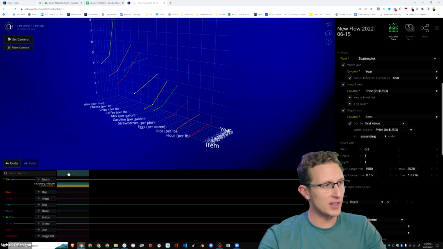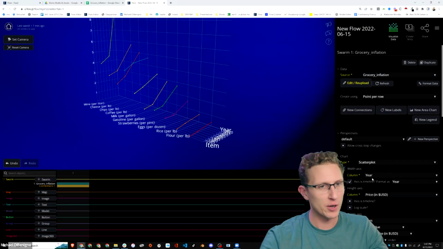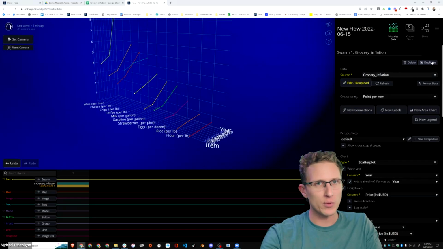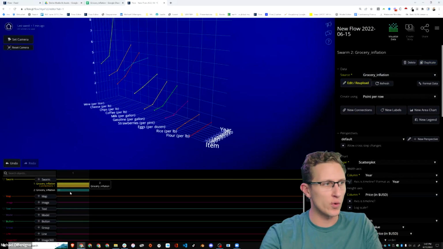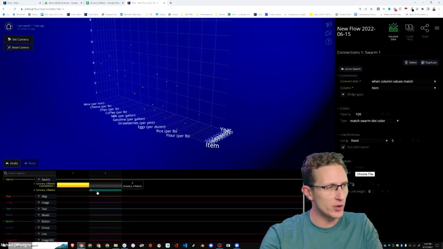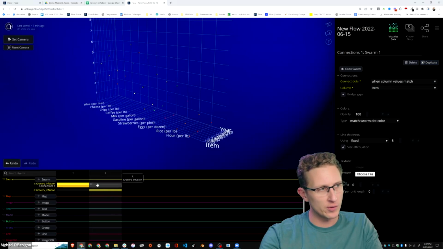But now let's look at it this different way, which is instead of looking at this as a scatter plot, we are going to look at it as a hierarchy. So to do that, I am going to duplicate this swarm, and I'll add a new step here. And on this next step, I'm only going to have swarm 2 visible. So I'm unchecking the visibility of the first swarm and the associated connections.